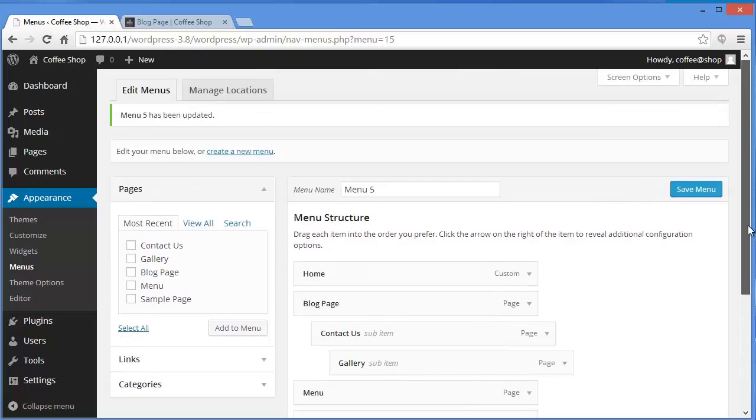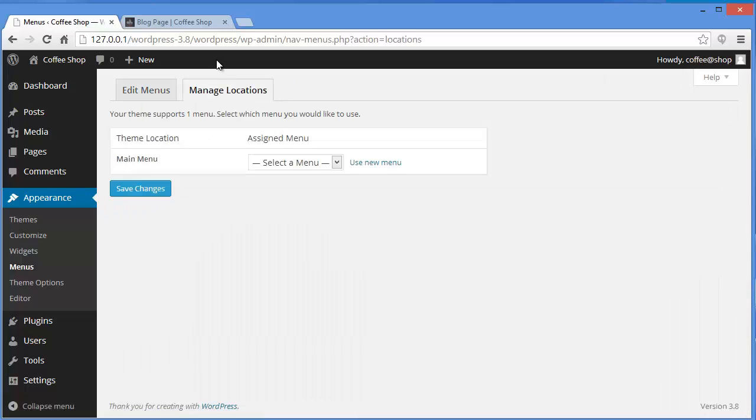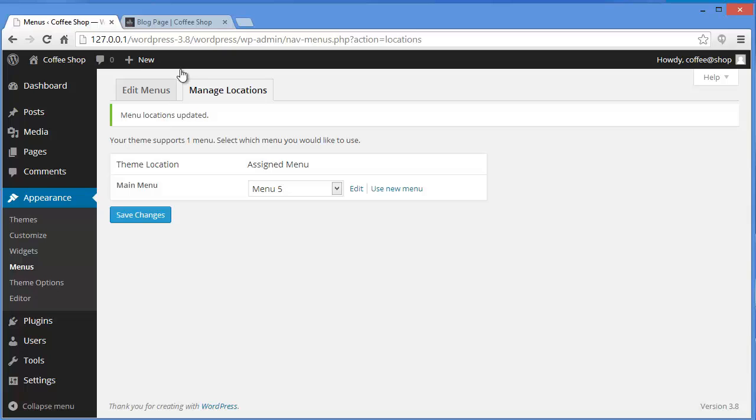Okay, now as soon as you will save the menu, you will find this manage locations from here. Go to manage location. And over here, you have got this theme location, main menu. Now our menu name is menu 5. So we will simply select menu 5 from here and save changes. Now my menu locations has been updated.